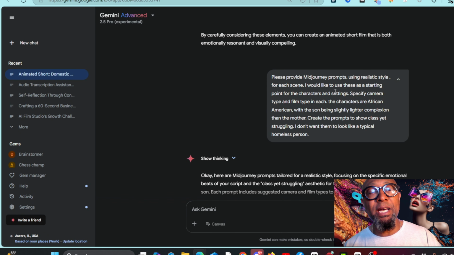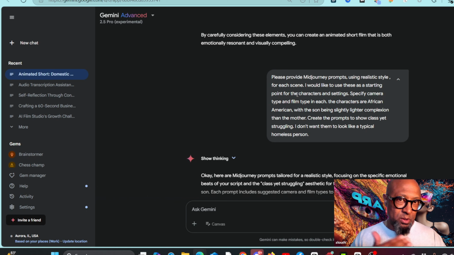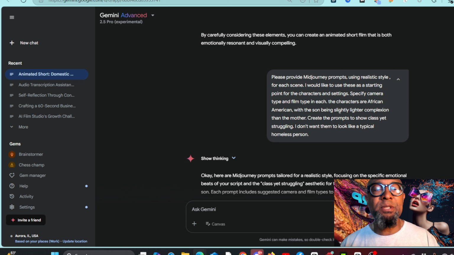So I'd like to use these as starting points for the characters and settings, because I'm going to be adding more to each scene. But these are just the starting points, so I can know what the character looks like. I can get character reference and style references and all that stuff to keep everything consistent in the film. So specify camera and film type in each.